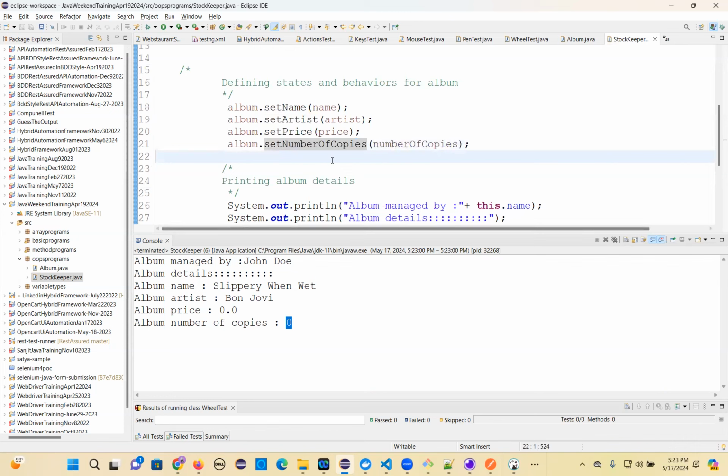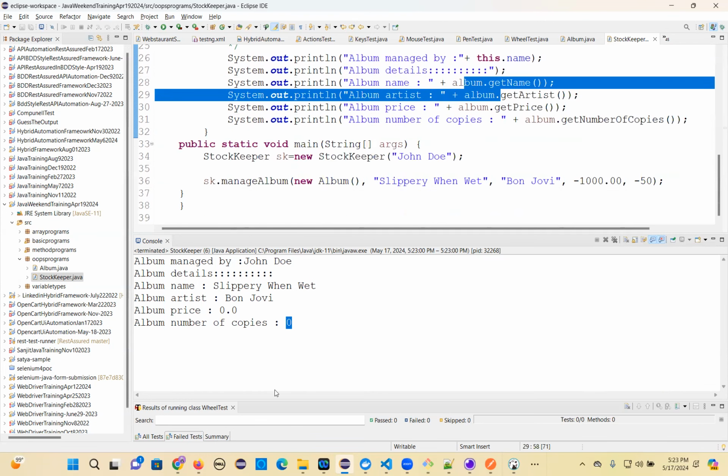So this is all about the advantage of calling setter and getter methods instead of accessing variables directly. Any questions? So that's all about encapsulation. Setter methods are called for setting the variable data. Getter methods are used for accessing the data. Setter methods are also called mutator methods, and getter methods are also called accessor methods. So that's all about encapsulation.